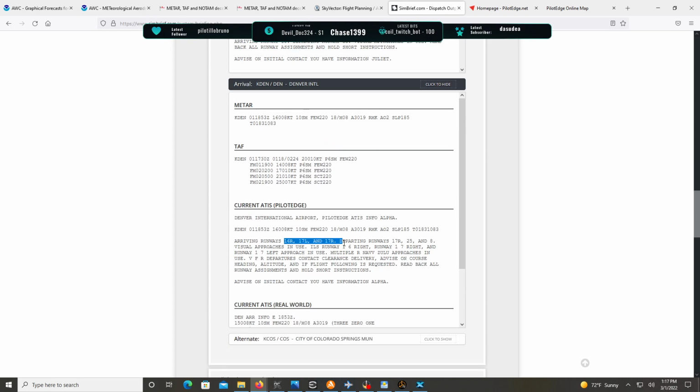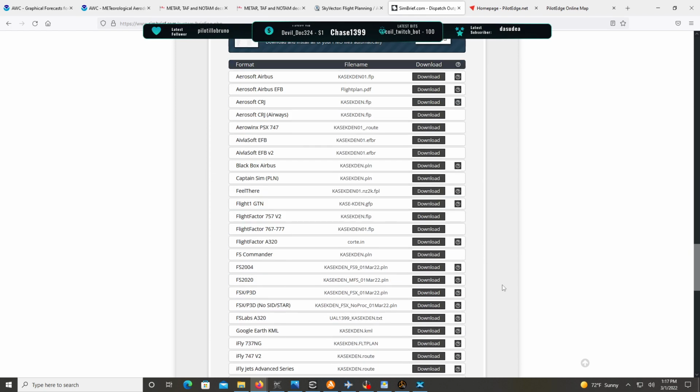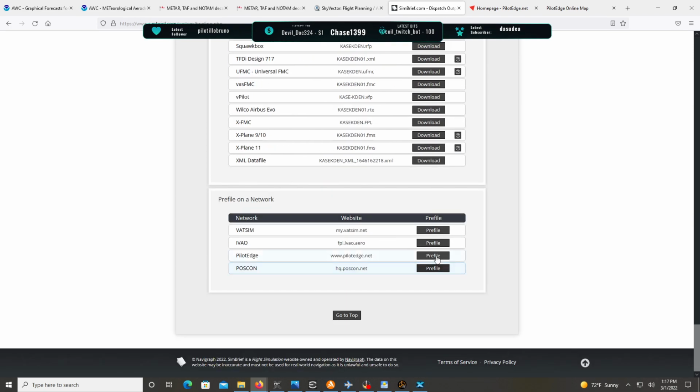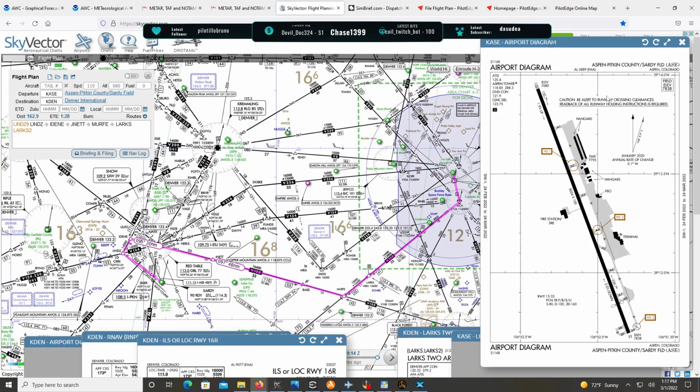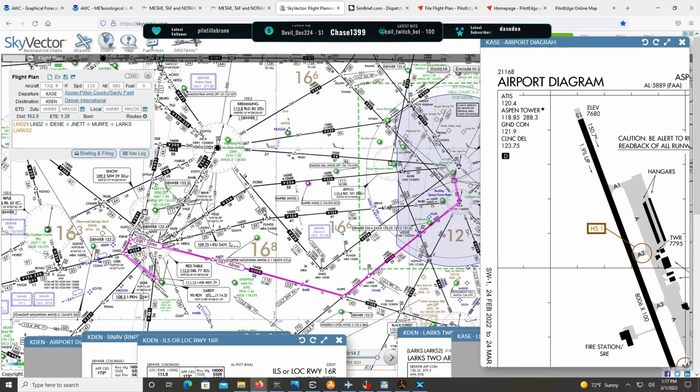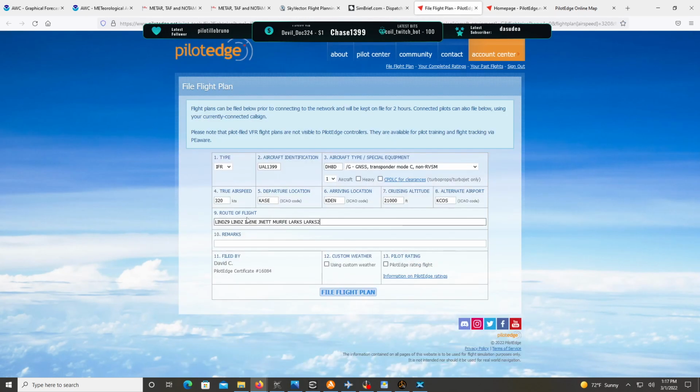Denver is landing south, so we'll plan 16 right. Wind's out of the south, okay. Follow the IFR. Aspen doesn't have CPDLC, so we're not going to worry about that. We're Slant Golf, Aspen, Denver 21, Springs, Lens 9, Lens, all that looks good.